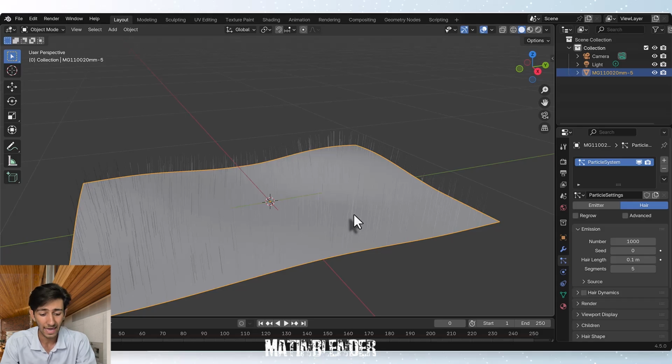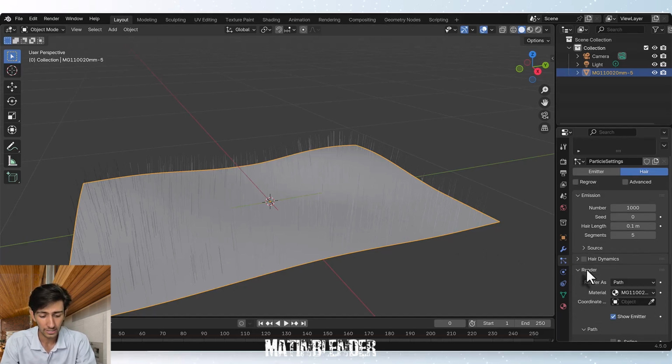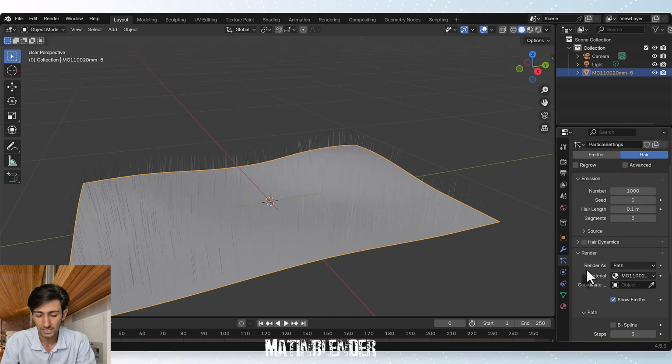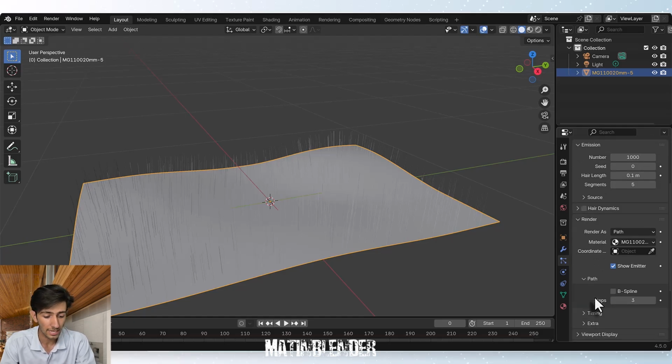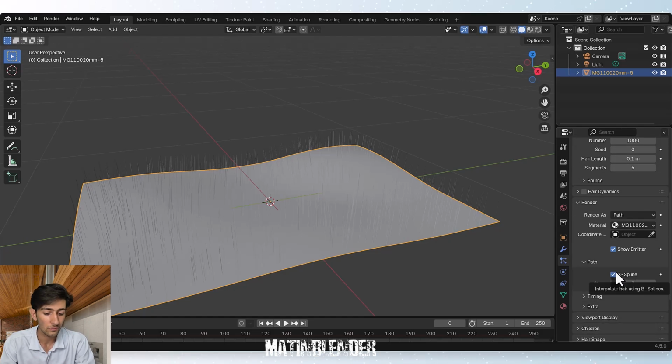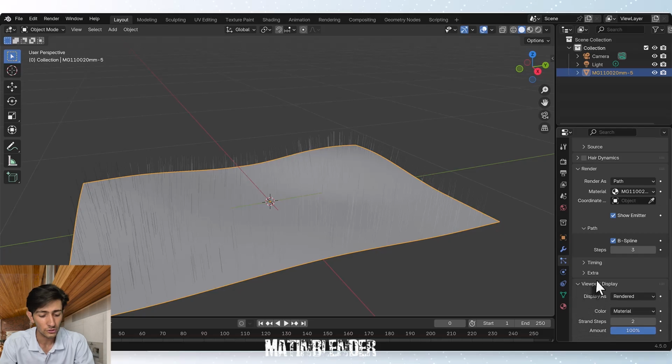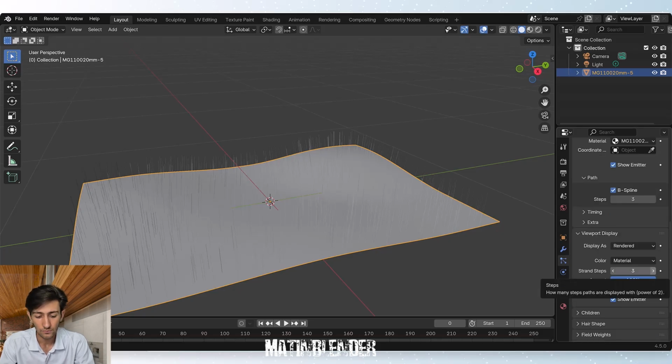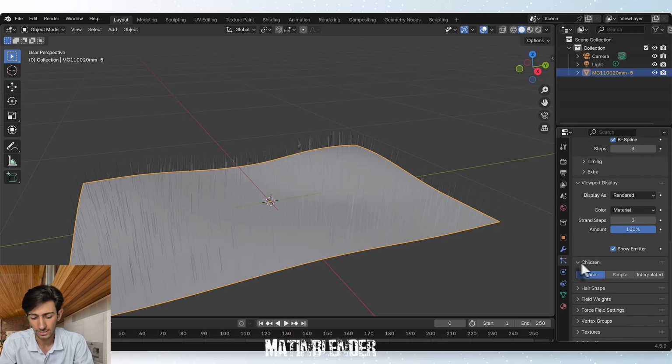So here we have some grass particles, and the first thing you want to do is go to your render, enable hair length, and then go to your viewport display, and under your viewport display set your strand steps to 3, and then simply go to your children and click on Interpolated.